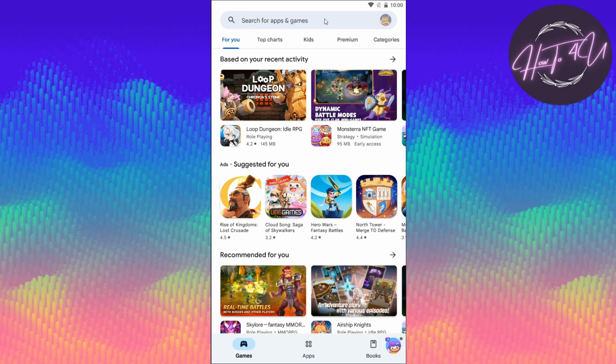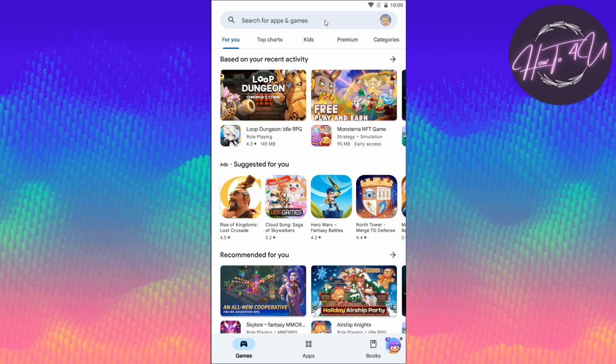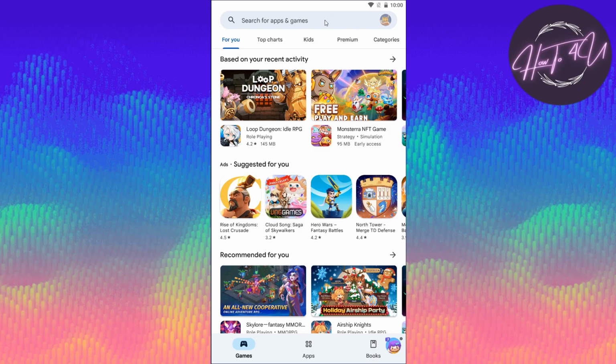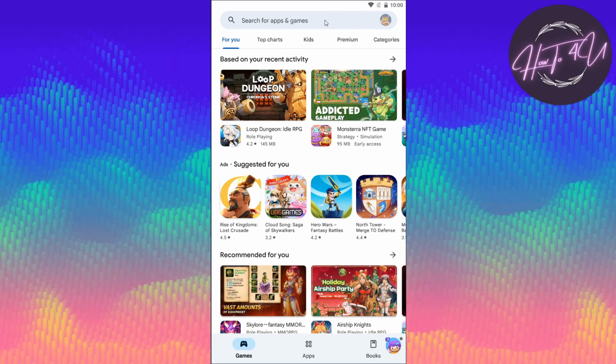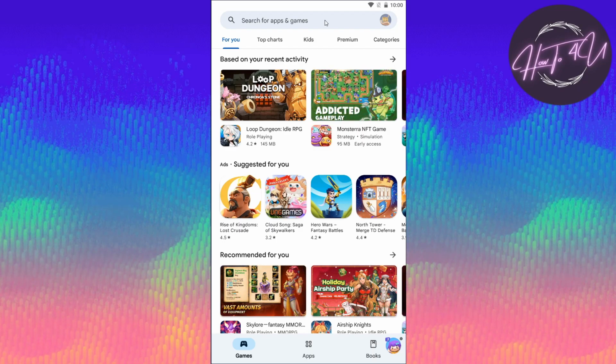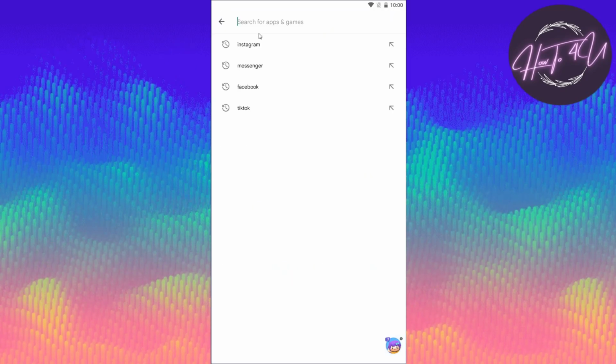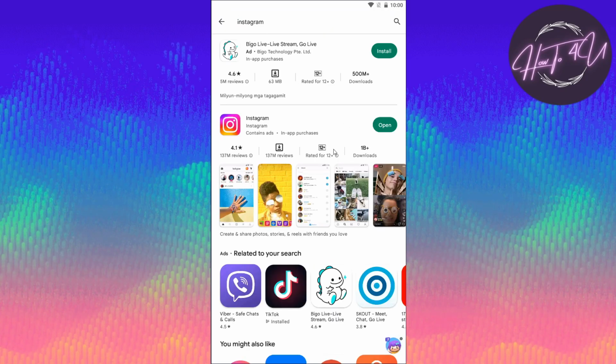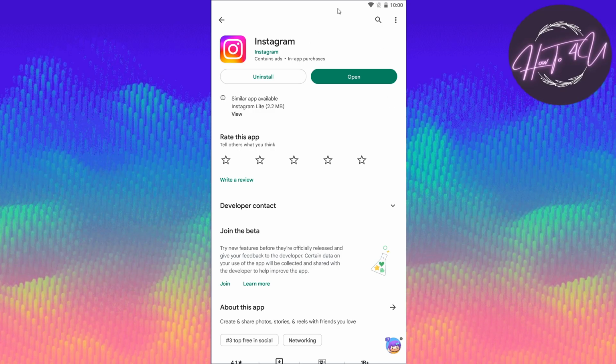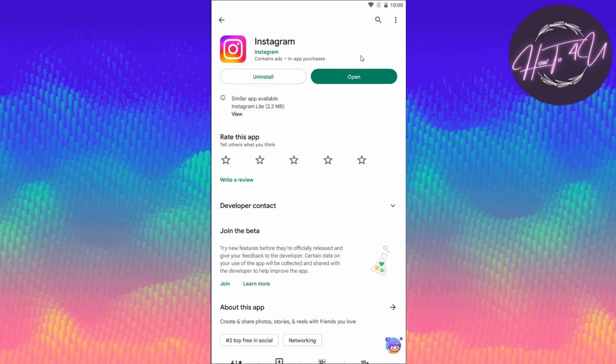So to do that, guys, we need to make sure that the Instagram app is fully updated on our Play Store or our iOS store, or App Store, what I mean. So let's go and search for Instagram first to make sure that it's fully updated. Now as you can see here, guys, my Instagram app is fully updated.